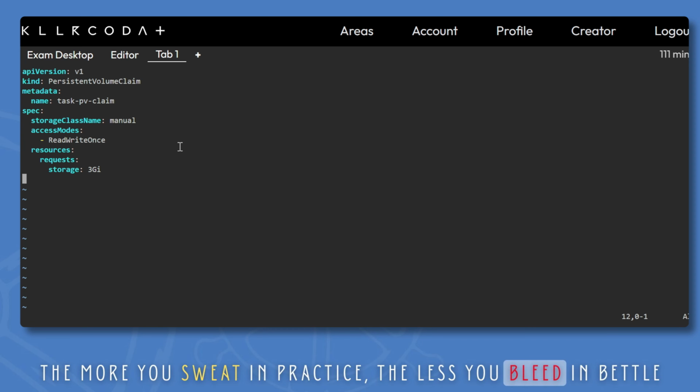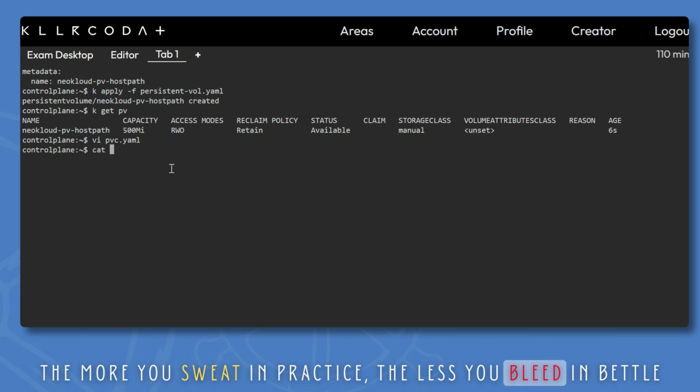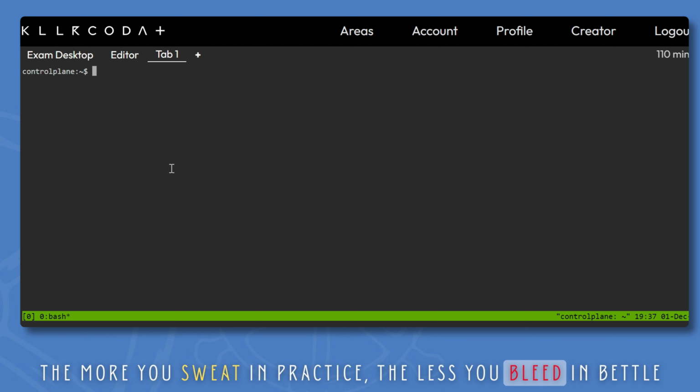bipvc.yml. Paste it here. Now, this storage class should be matched with that PV. This access mode should be matched with that. And this storage is less than or equal to that PV. So here I will just name it as Neokloud PV host path. So :wq, and I will clean up so I can show you both.